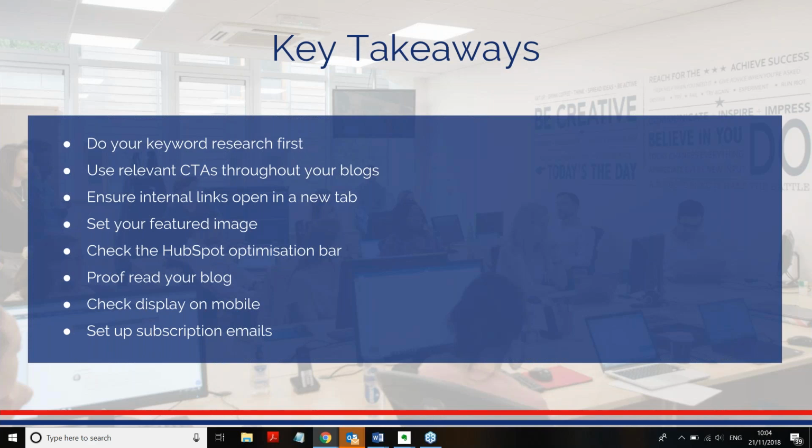Just double check before you publish the HubSpot optimization bar to see if there's anything that can be tweaked, just to make sure that it's got the best chance of ranking and the best user experience too. Give your blog a proofread, and you can also use the preview link that HubSpot provides to send it to any colleagues for a fresh pair of eyes. Also within the preview section, you can check the display on mobile or tablet. And then just making sure as well that you set up your subscription emails so that anyone who subscribes to the blog receives an email on a weekly or monthly basis with the latest roundup of the blogs that you've drafted.